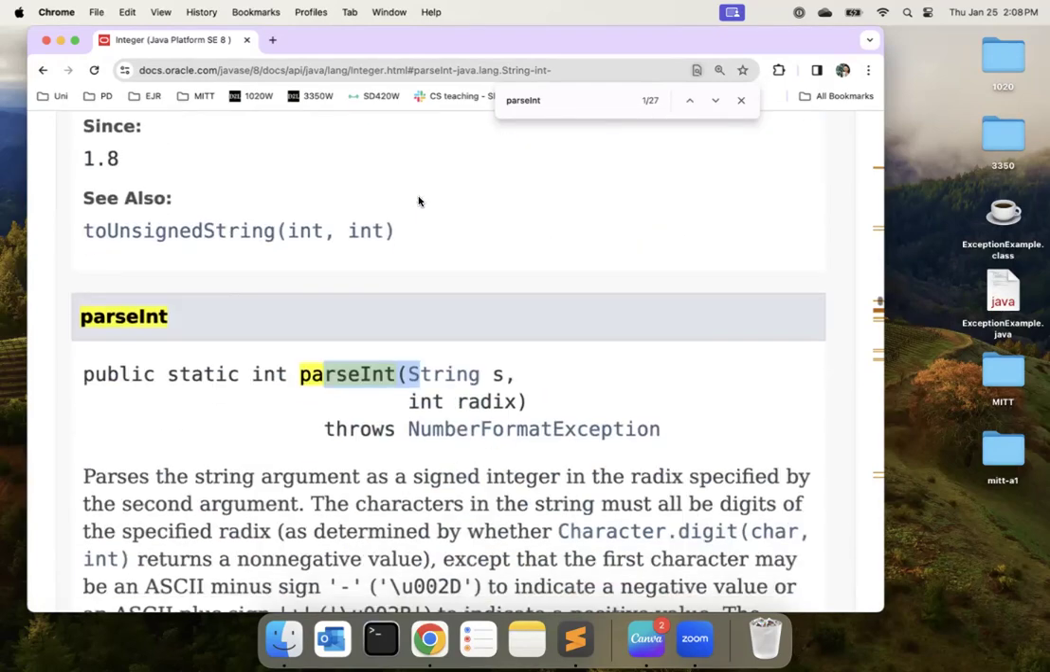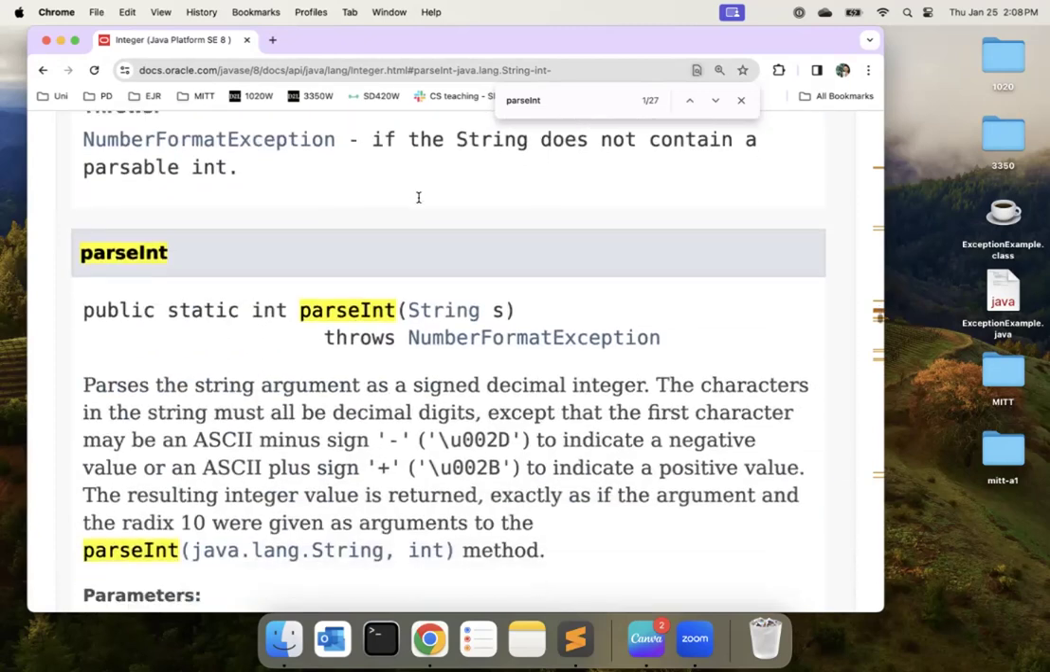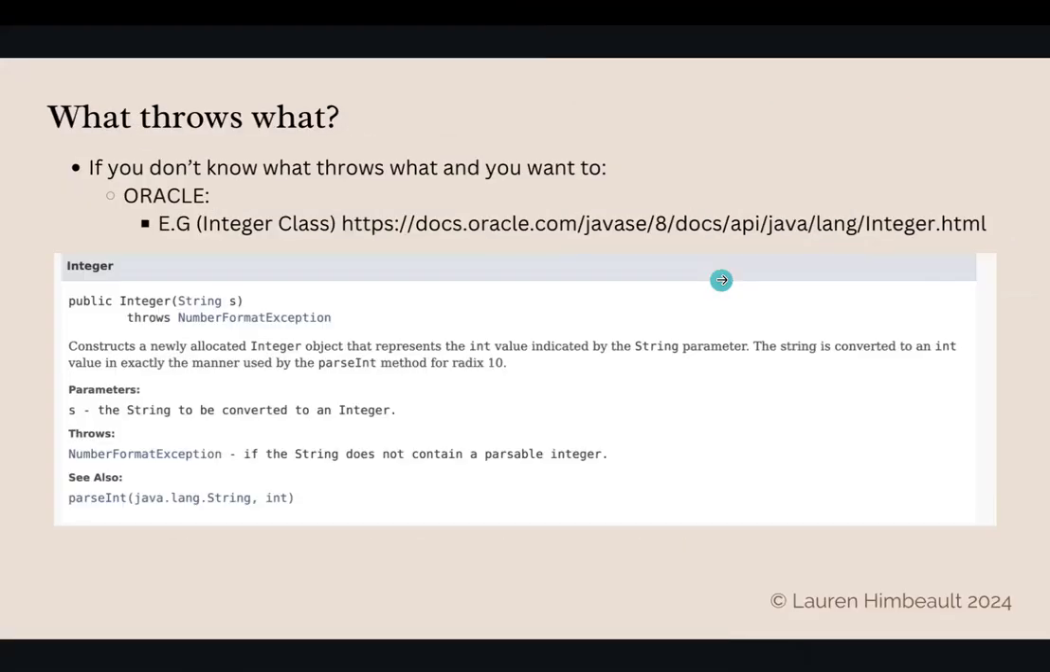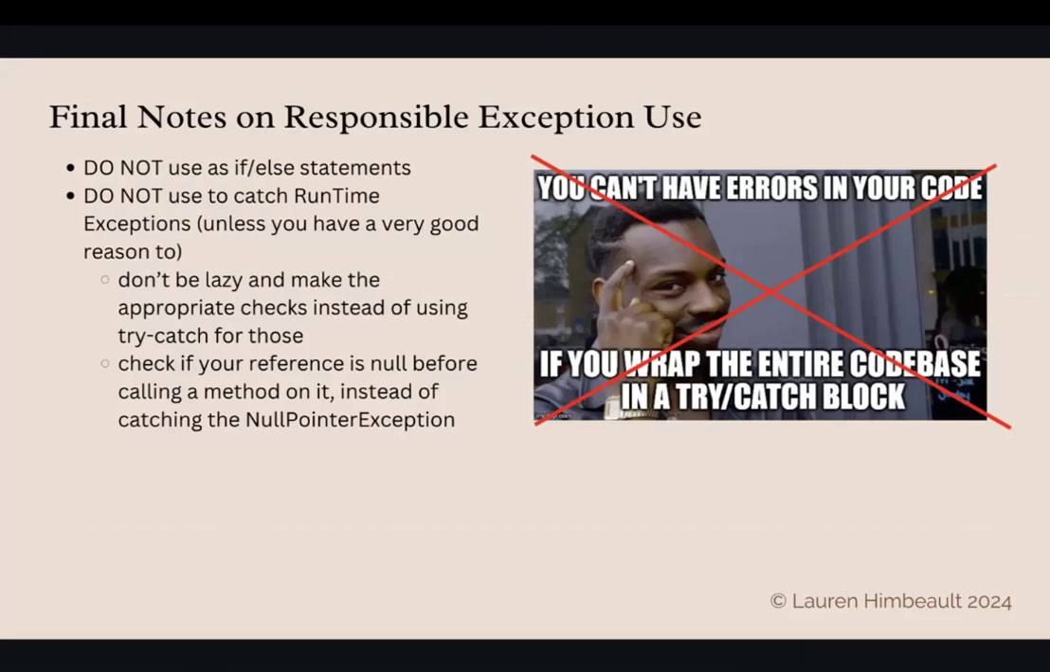Or this one, where is the other one? That only takes in a number, throws NumberFormatException. So it's in the header. It's literally saying, I don't know how you want to handle this, so you just do it. I don't know. Right? Oh, I put it in here. I'm so smart. Okay, there it is.